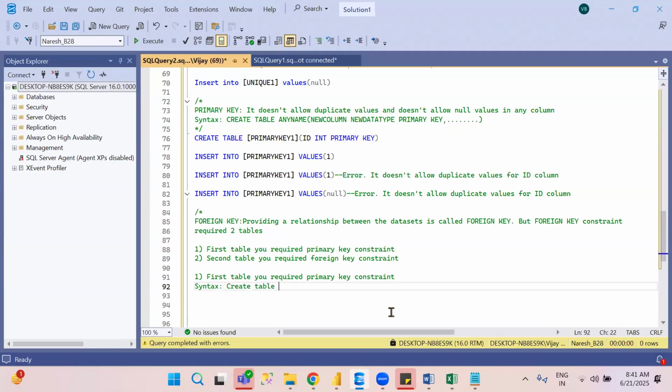Create table, any name, new column, new data type, primary key. Understand or not?